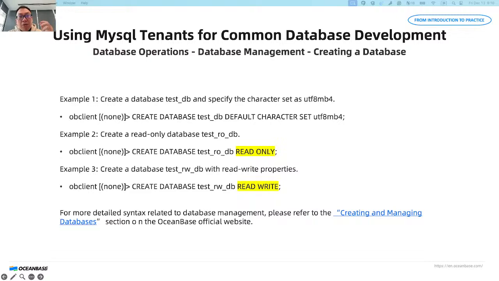Next are the examples of how to create a database. The syntax is the same as MySQL. It should be noted that when creating a database in OceanBase, you can add attributes to the database, such as read-only and read-write.